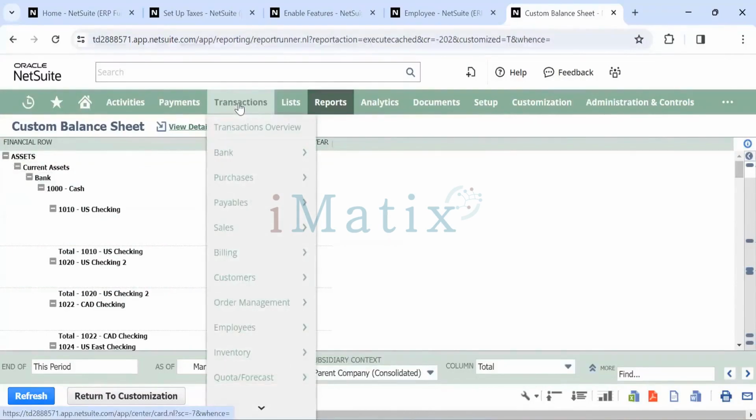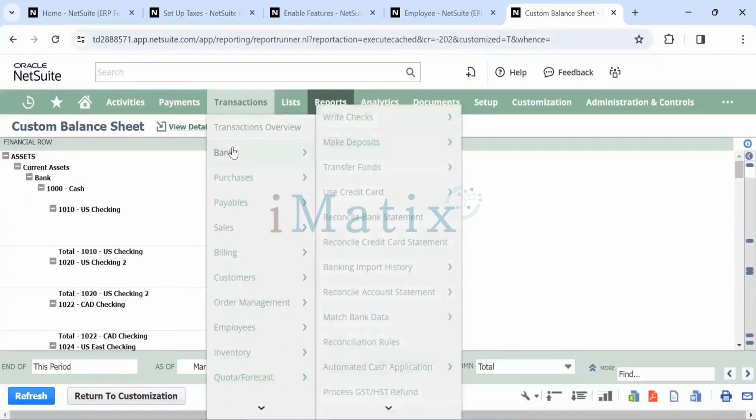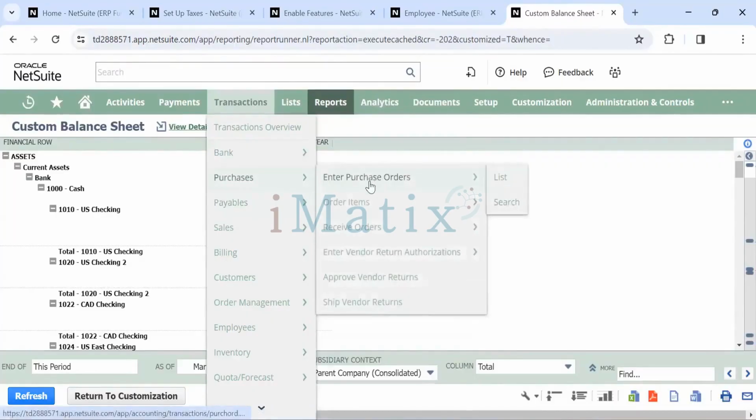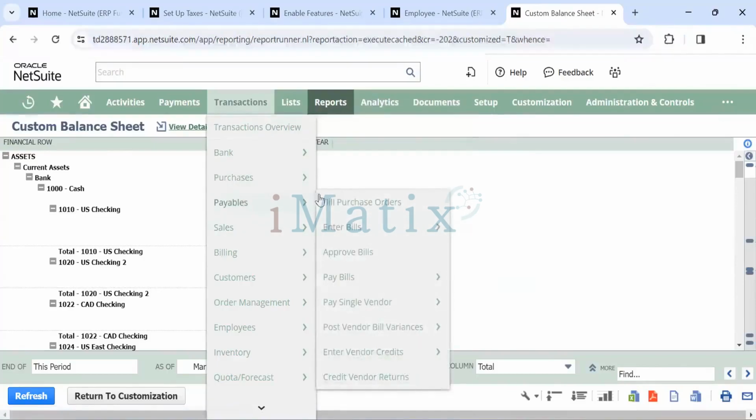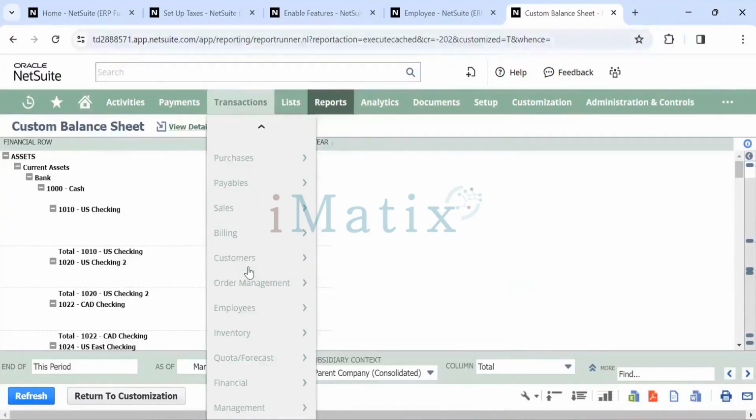Now coming on to the transactions. All the transactions we can use are available under this tab. Like under the bank, write checks is there, make deposit, transfer funds, reconcile bank statement. Then there are purchase order, receive order, pay bills, sales related, billing related. All these are there.